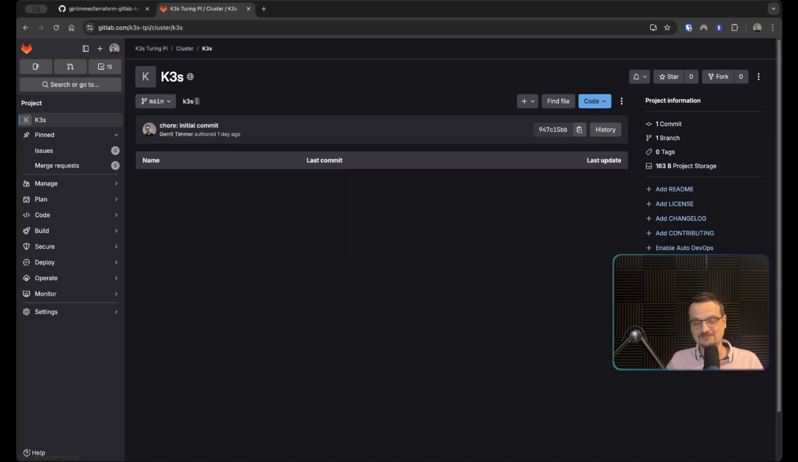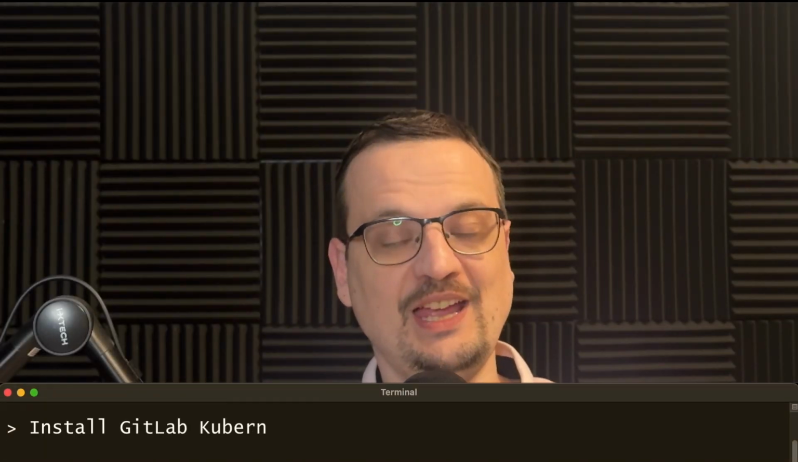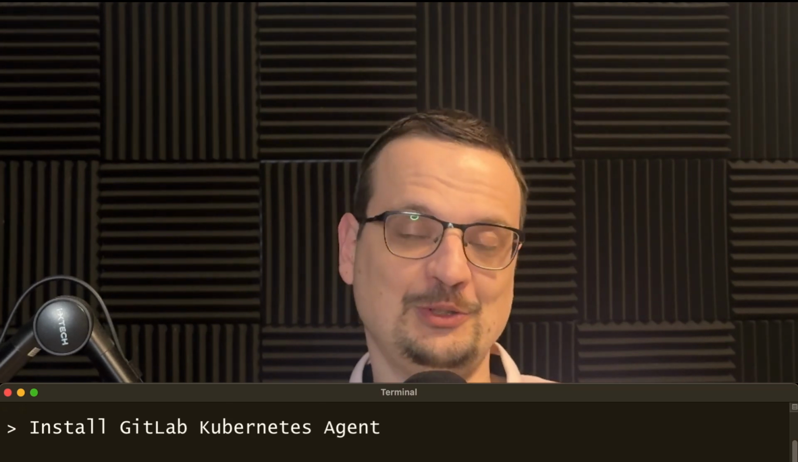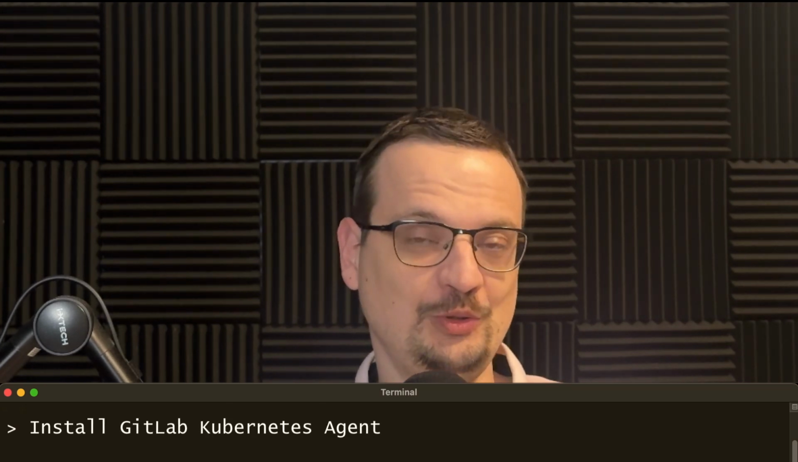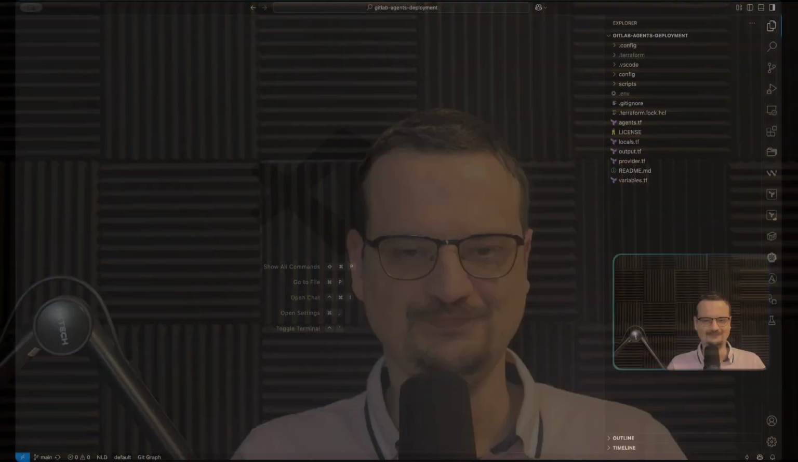Now, let's get started. Let's install the GitLab agent for Kubernetes. If you skipped ahead and didn't see the previous section, you can grab the code we're working with straight down below from the comments. Let's dive in. Make sure that you have cloned the repository and you're ready to go. Now, let's jump to Visual Studio Code.